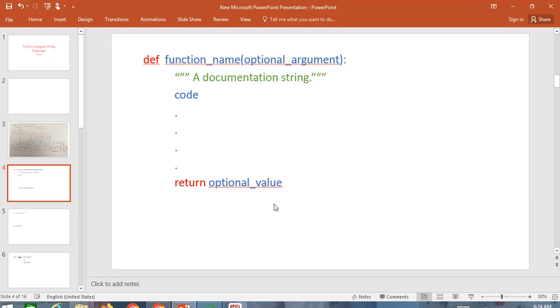Return is also a keyword. This last value is also arbitrary. As I said before, functions may have output and they may not have any output. This is the general structure of a function. All functions of any complexity in Python have a structure similar to this.